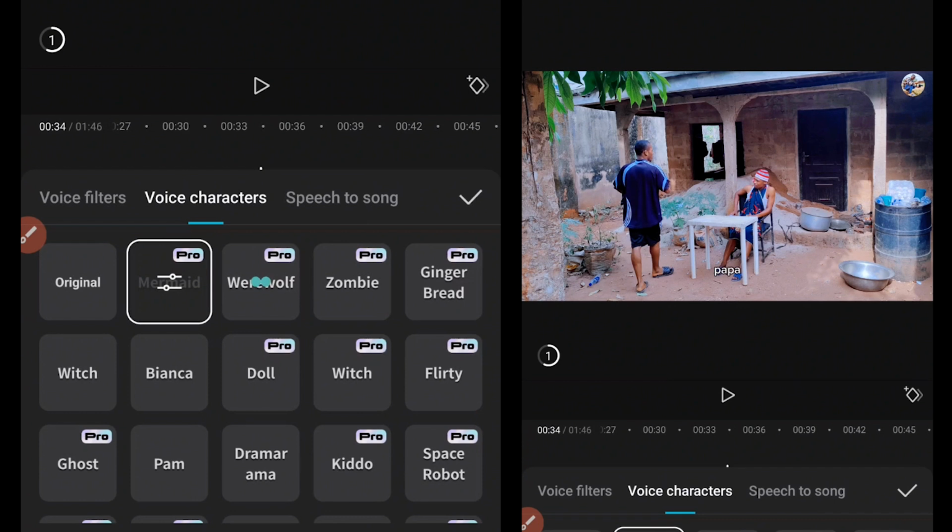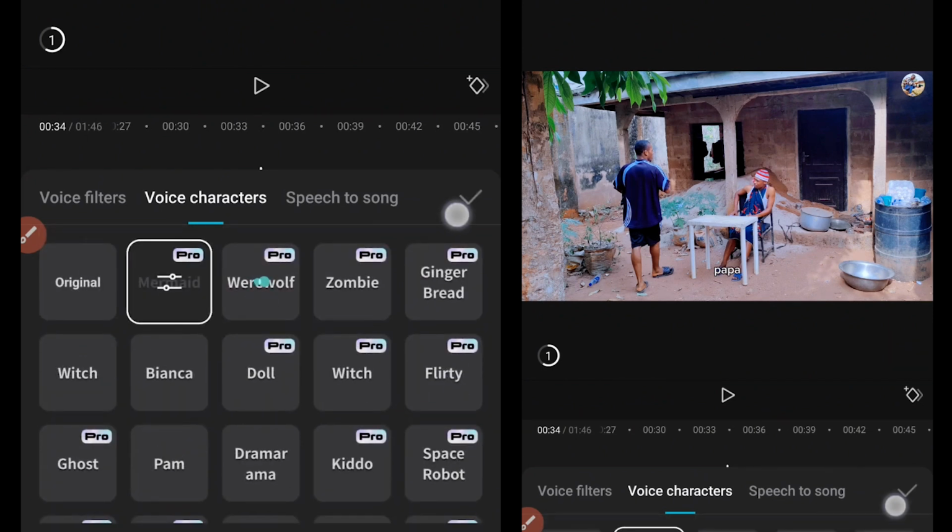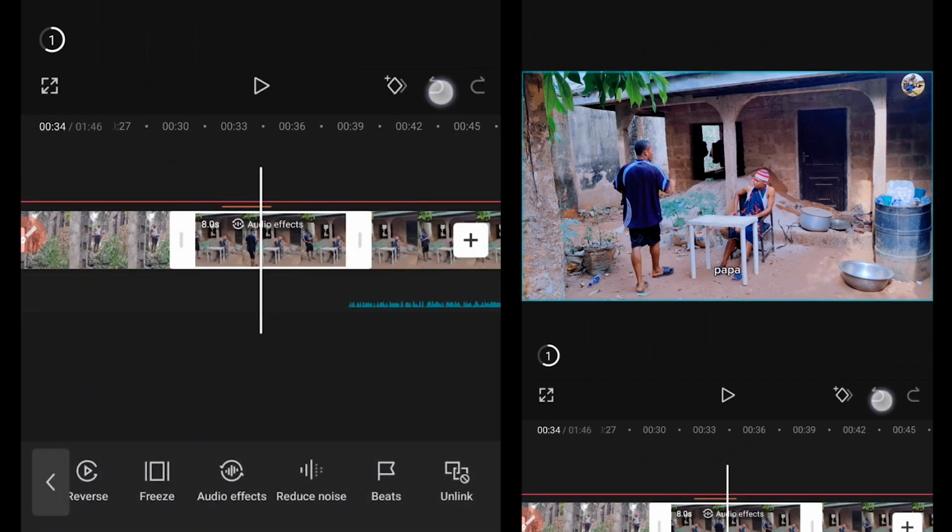You can see what that thing is doing there. It's trying to get the voice character to play there. So you can play around with this. There are a lot of them here that you can play around with. Okay, so I'll just undo that audio effect.